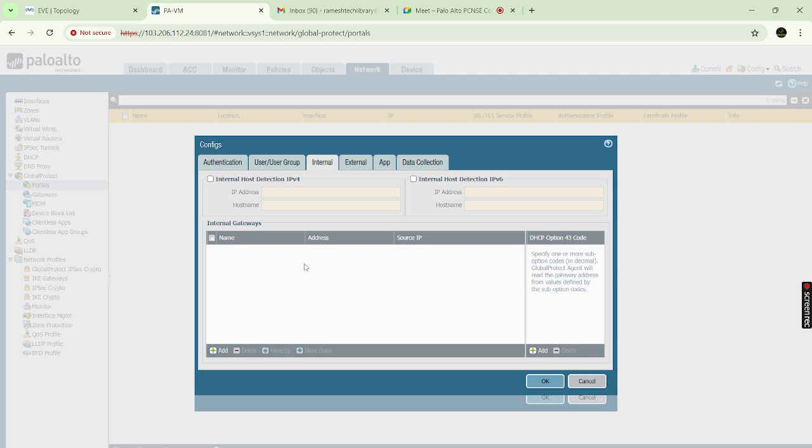This is the internal host detection, internal gateway. Internal means we need to give an internal gateway where it will connect internally.